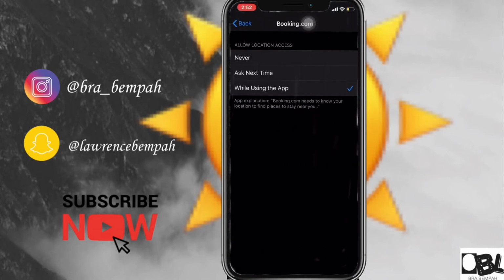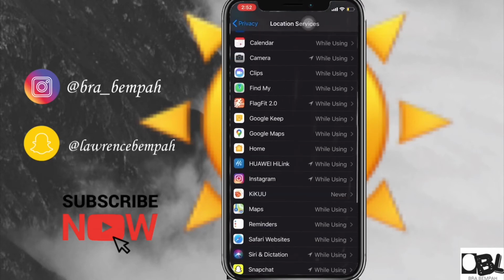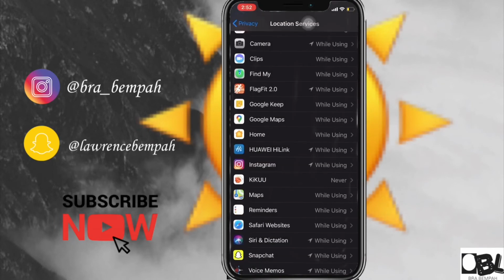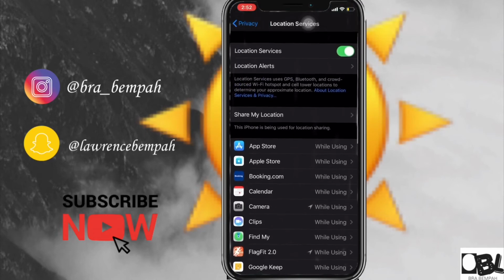Let's do this one, "While Using." It's very simple. While using, because if you don't turn it to while using, the app will use your location in the background, which will not conserve battery life.